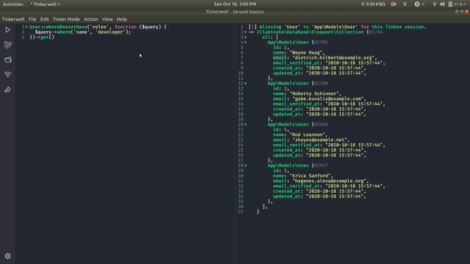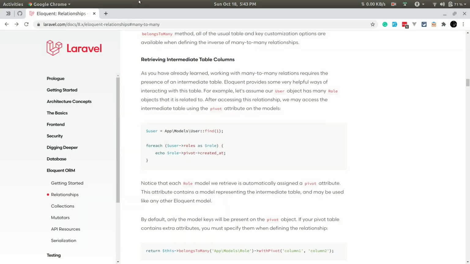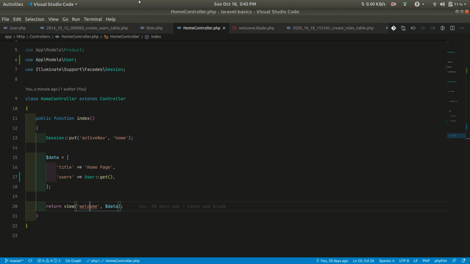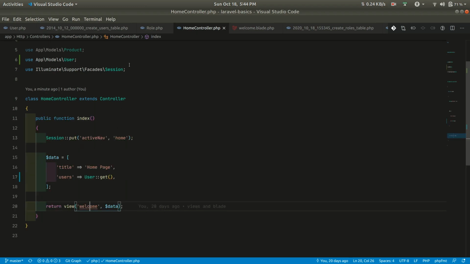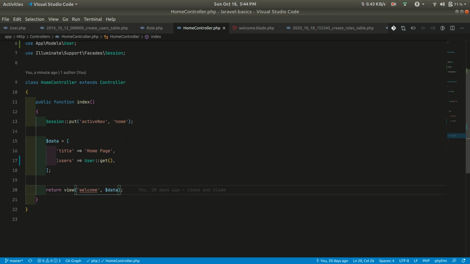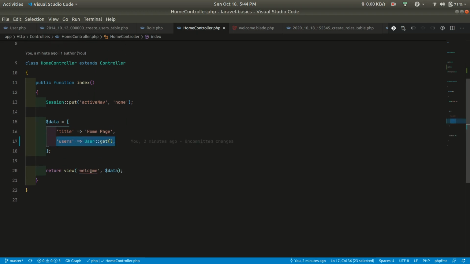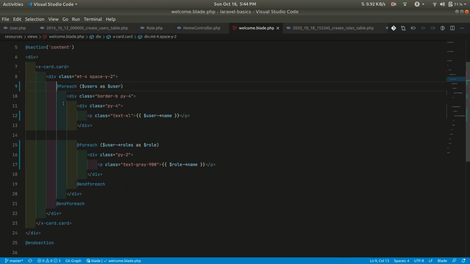Okay, now let's get some users and let's see how to display them in the browser. Now if I go to the project here, let me run the project. Yeah, and if you see here in the home controller, I have got all the users here, User::get, and I have passed those users to the welcome view, and I have looped through all the users, and I am displaying the username, and also I am getting the roles of each user, and also displaying the name of the role.